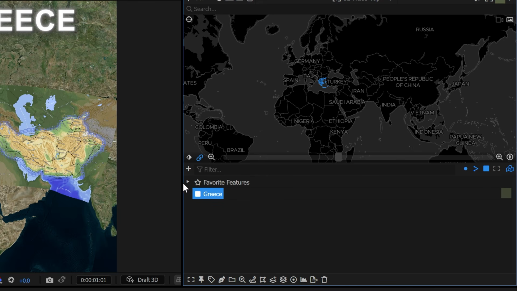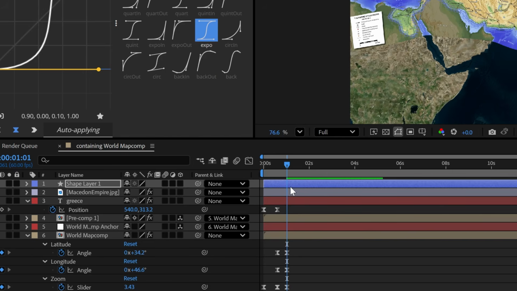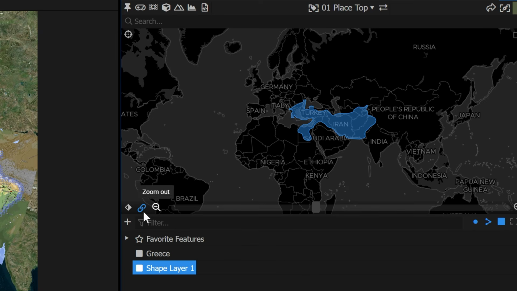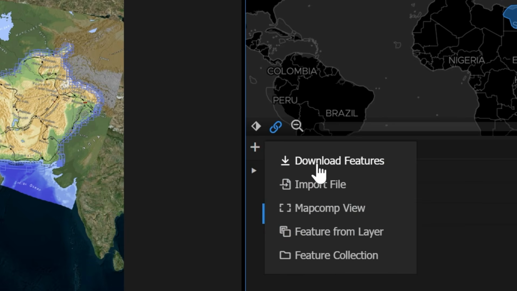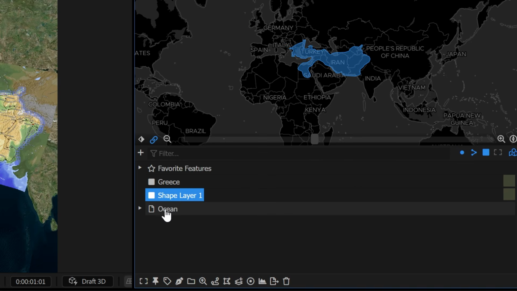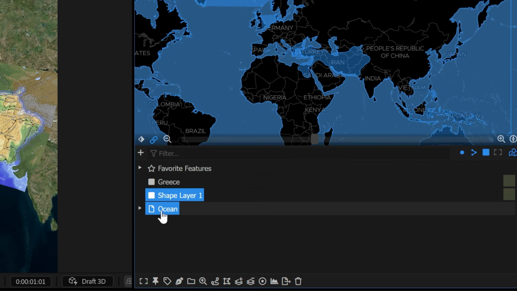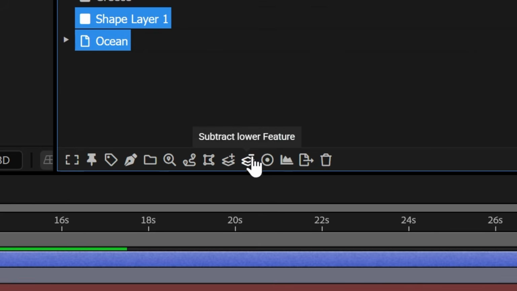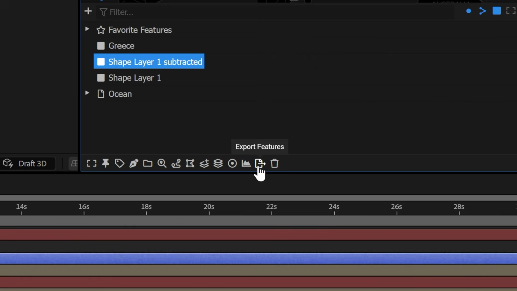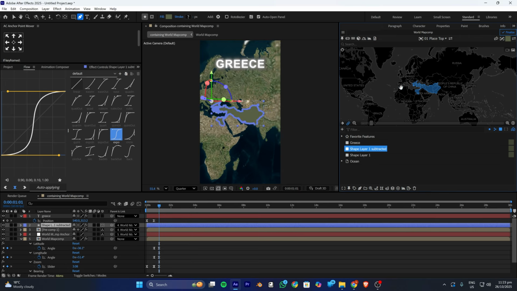Now, from the GeoLess panel, press this plus thingy and make sure this is selected and features from there. Boom. We have it in the GeoLess panel. Now press this plus thingy again. Download features. And from here you want this ocean one. And now we're gonna select both. Make sure the ocean is underneath your shape layer. And from here press this subtract lower features. Boom. And draw features. By the way, you can also export them and keep them for yourself whenever you need them. This looks very good.